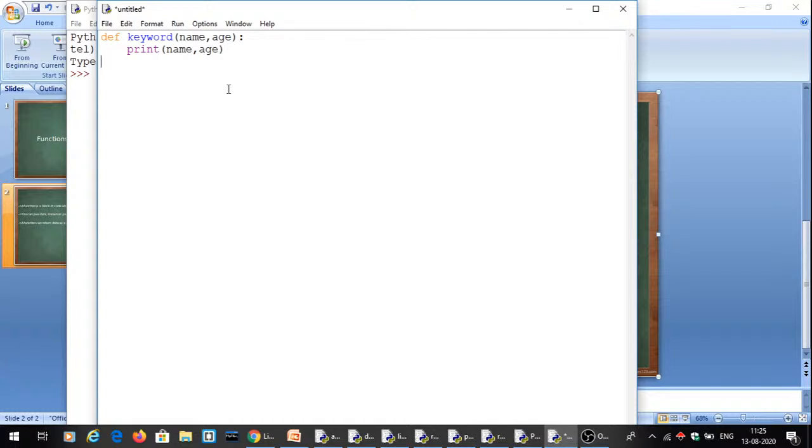So what is a keyword argument? We can pass arguments with a syntax: key equals value. We can write like this in the function call. This is the key. The key is the name. It might be age also. We can write like this.